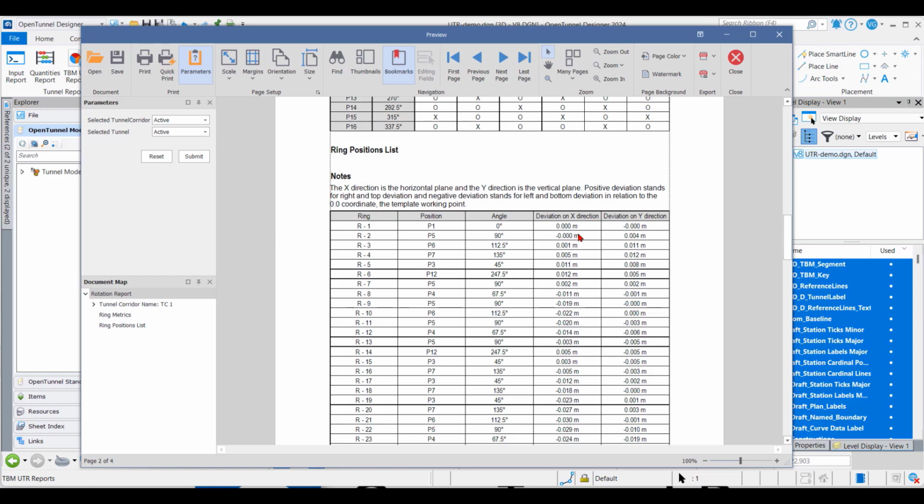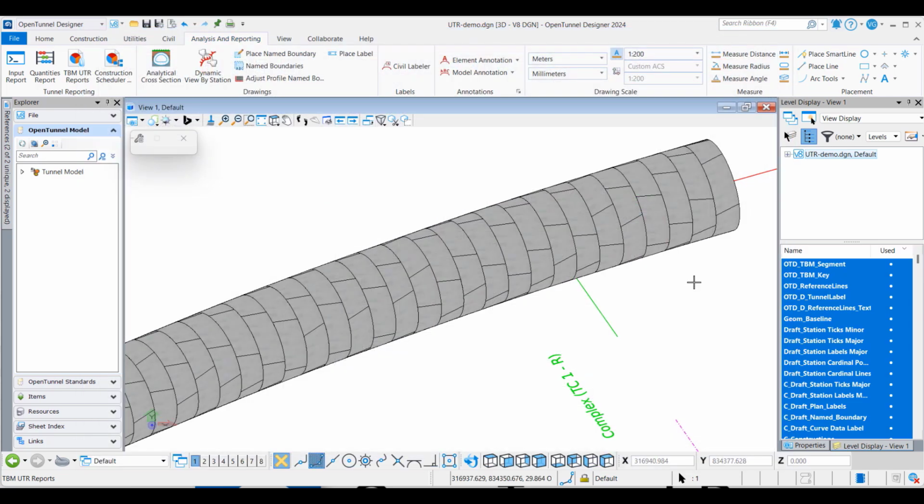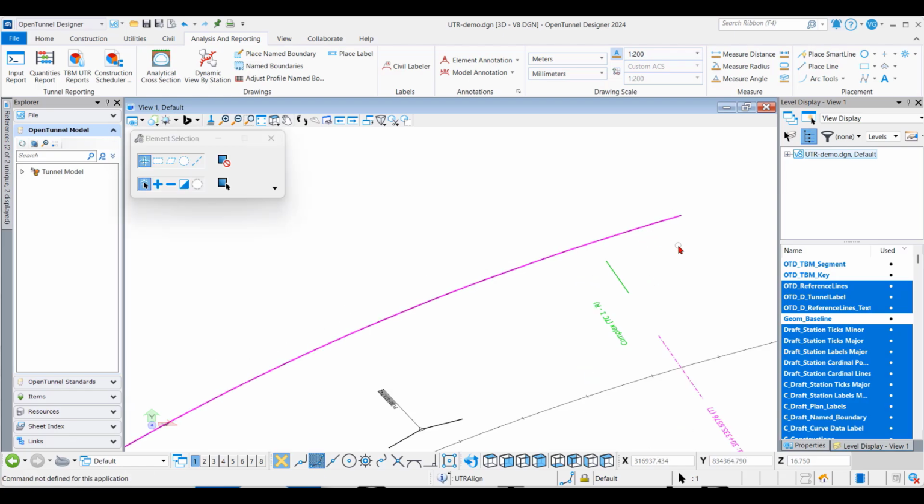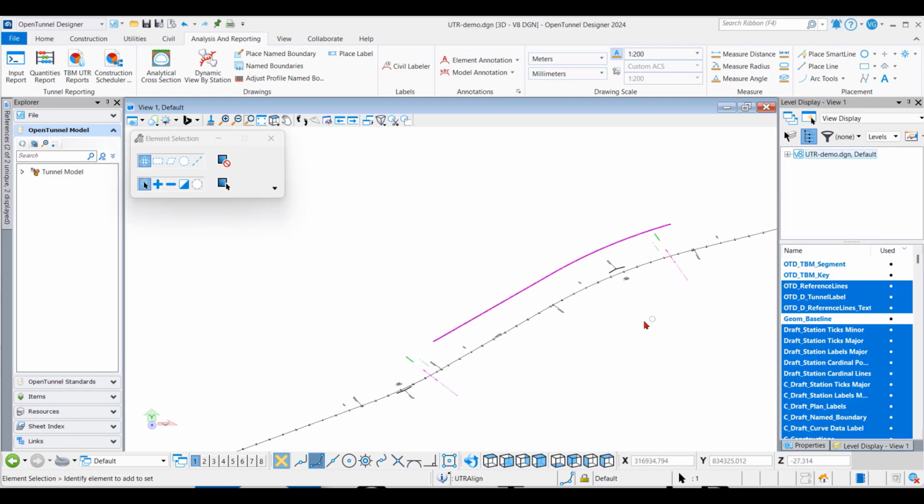So this is at the center line, in the geometrical center of the ring. And as an output, OpenTunnel is also constructing the deviated alignment on the portion of the tunnel. So if we turn off our alignment and tunnel, we can see here that we have the deviated alignment.